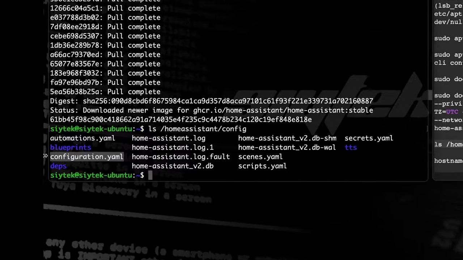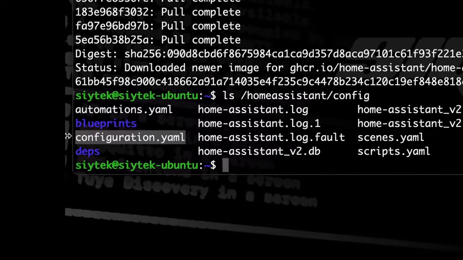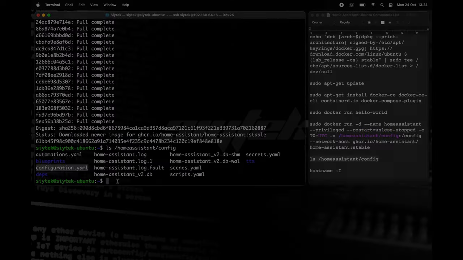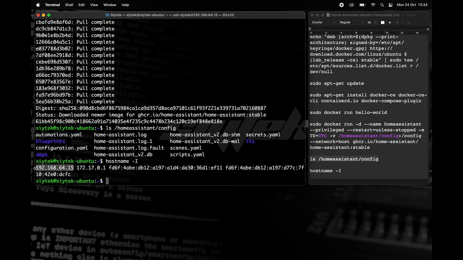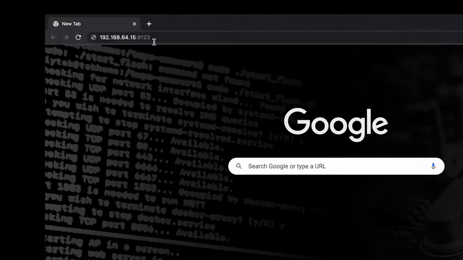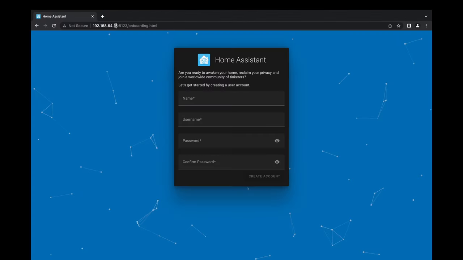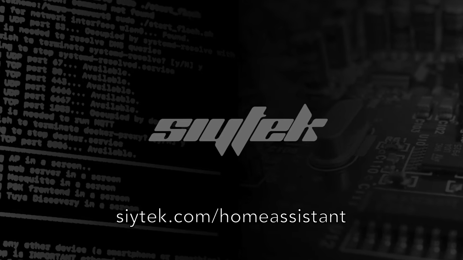Now that the Home Assistant container is running, we can use a browser to access the Home Assistant dashboard. In order to do this, we will need to know the IP address of our Ubuntu machine. Enter the IP address into your browser, along with the port 8123. Congratulations! You have successfully installed Home Assistant on your Ubuntu machine.